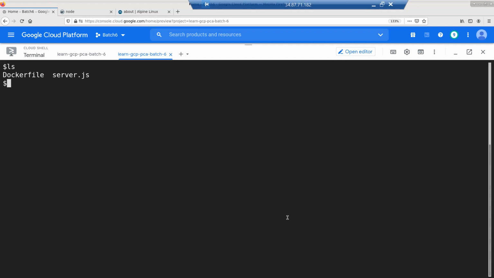Which part of the thing do you want me to explain? Port forwarding. So port forwarding, you want me to explain it. Okay. Port forwarding, Docker process.